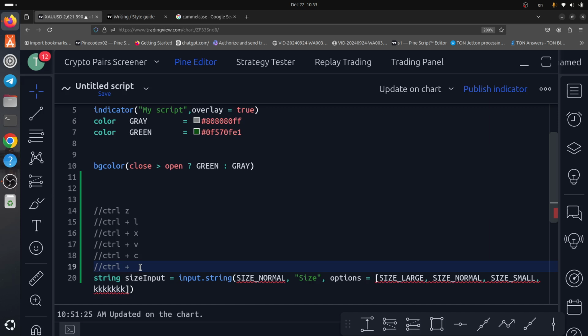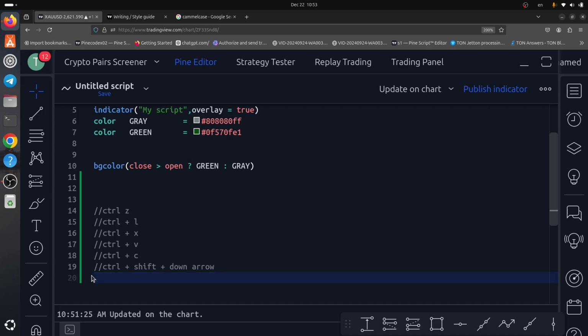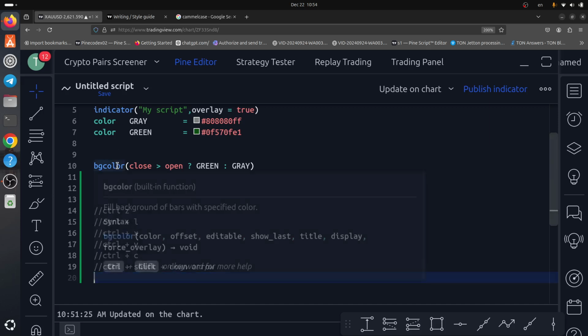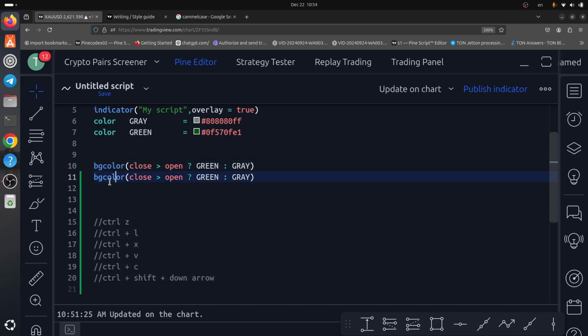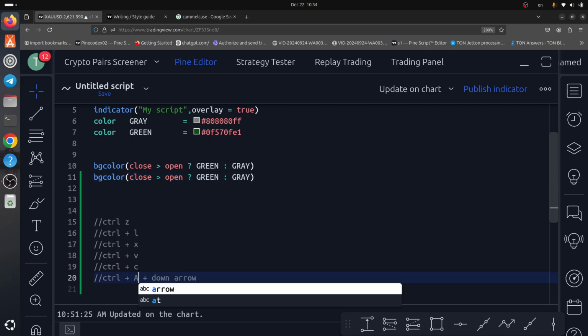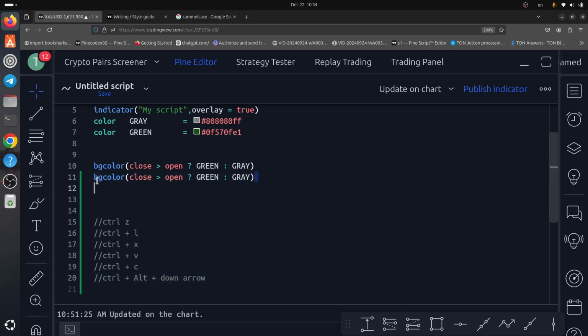Control plus, I don't know, maybe Shift and down arrow. It copies the current line and pastes it on the line below. Okay, for example, this copies this and pastes it on the line below. If you press Control Alt, I think, not Control Alt, because now I'm on Linux, I cannot try that. But I think with Control Alt, it works. Okay.